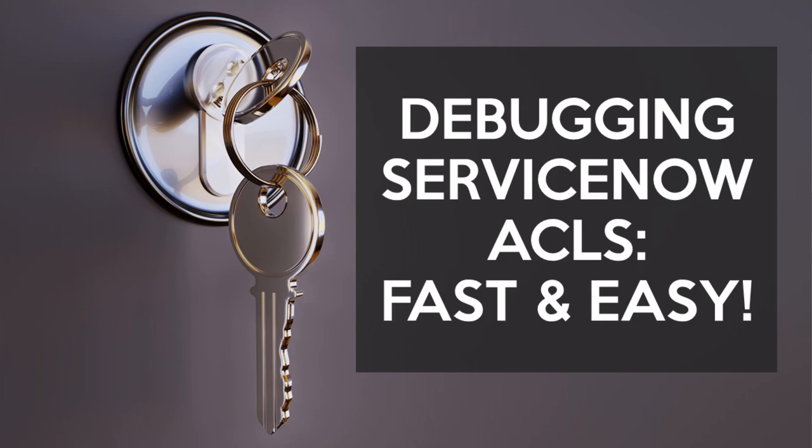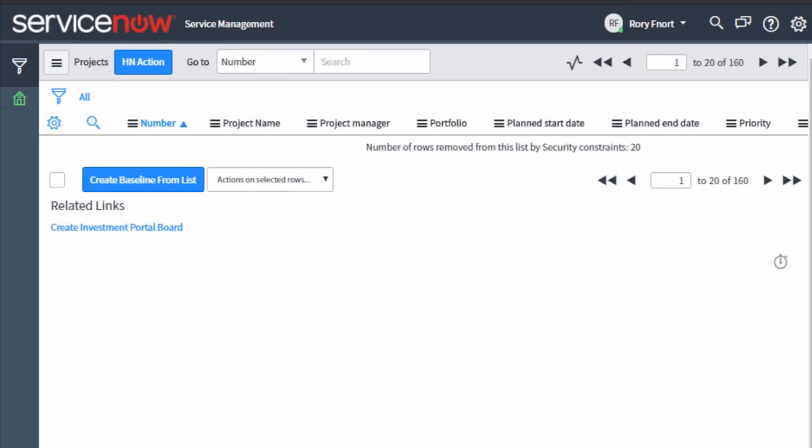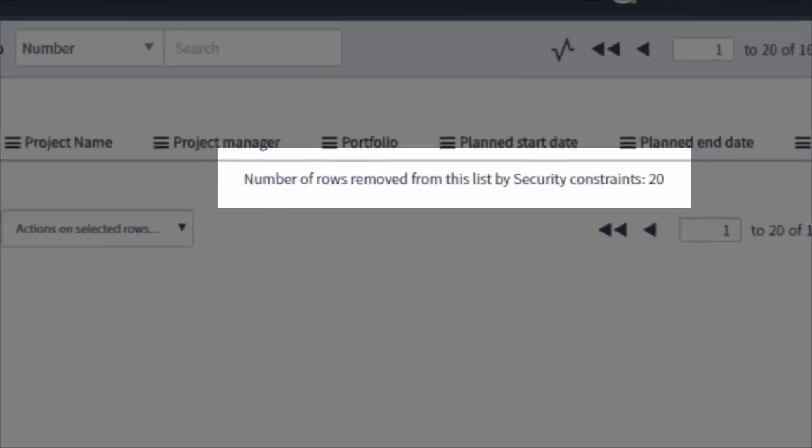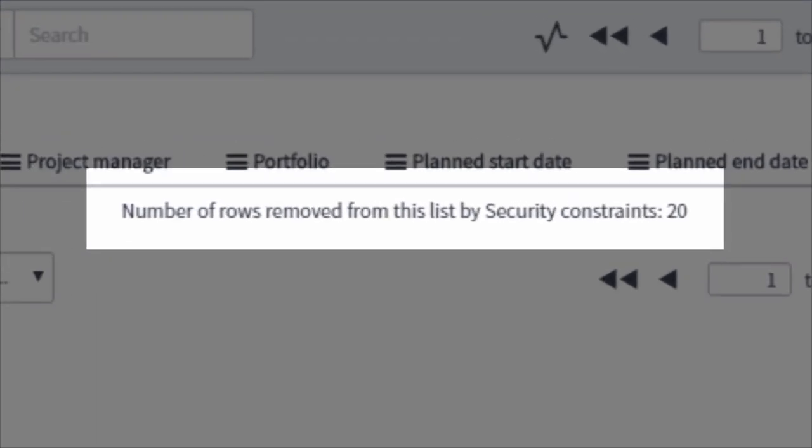In this episode, I'm going to showcase how to troubleshoot ACLs quickly and easily. Now, the most common ACL problem you'll see is something that looks like this: "Number of rows removed from this list by security constraints: 20." This is ServiceNow explicitly telling you, hey, you don't have the rights to do this.